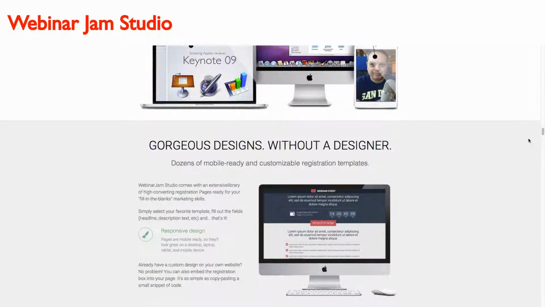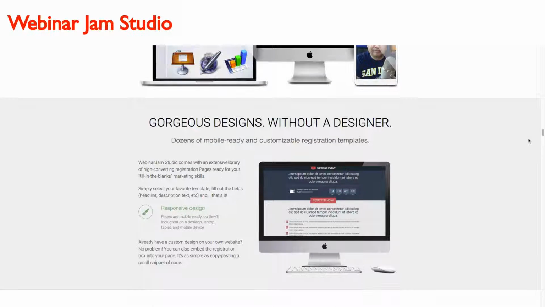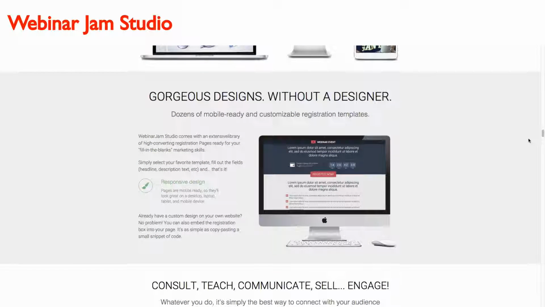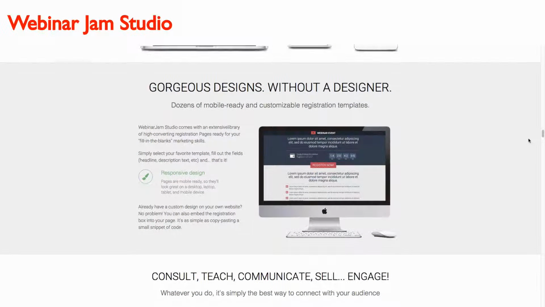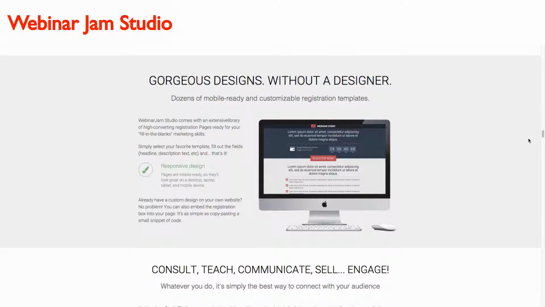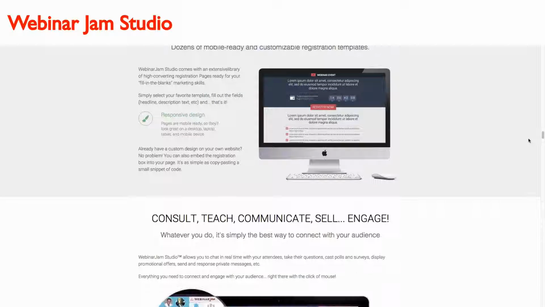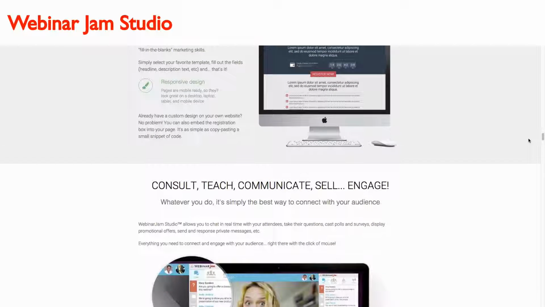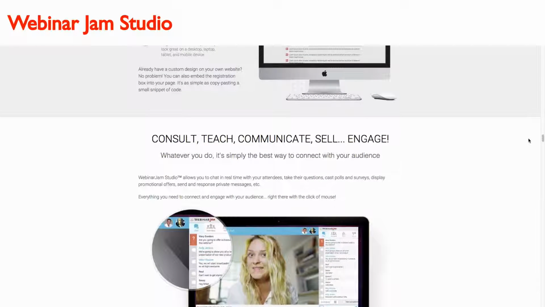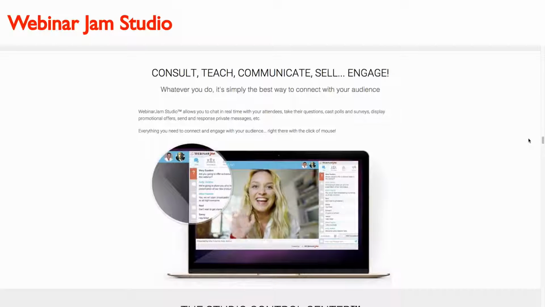I really like that you can select the registration pages based upon the percentage of success that they are having with other people using the webinar software. So it gives you lots of good information so you can organize your webinar in a way that's going to be attractive to other people. Consult, teach, communicate, sell, as it says, lots of options.